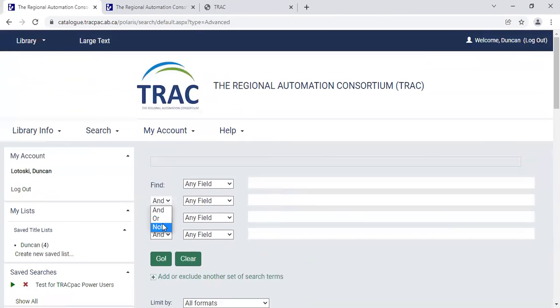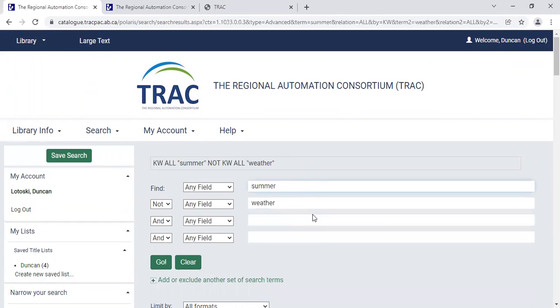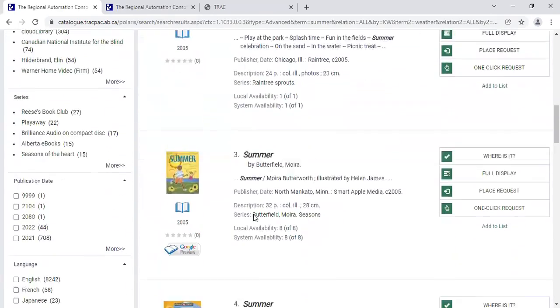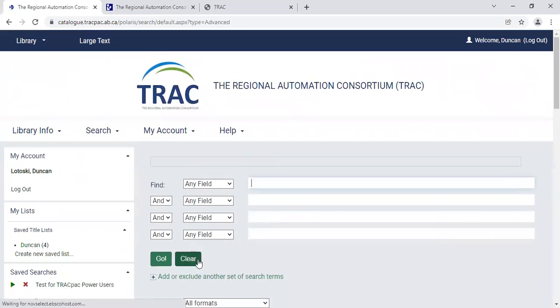The final operator is the NOT operator, and this is an operator of exclusion. So if I'm going to use summer, we are looking for titles on the topic of summer, but we do not want anything to do with the weather. So our search results are going to list things that are tagged with summer, but it's going to exclude any items that have been tagged with weather. And our results are going to pop up here. So there's a lot of fun, different ways that you can combine these operators, and it gives you 3 spaces to be able to do that.